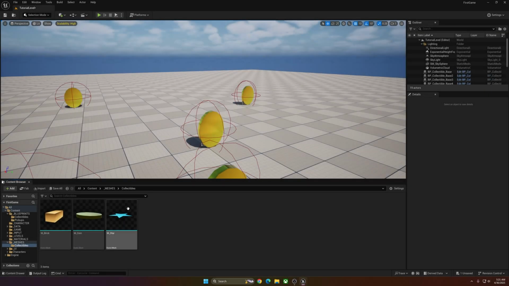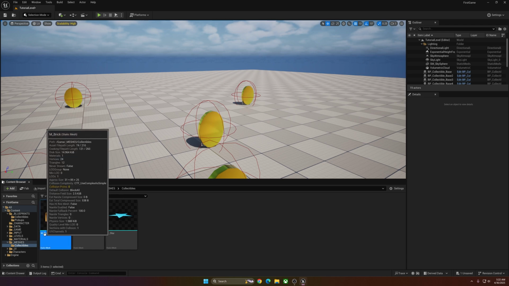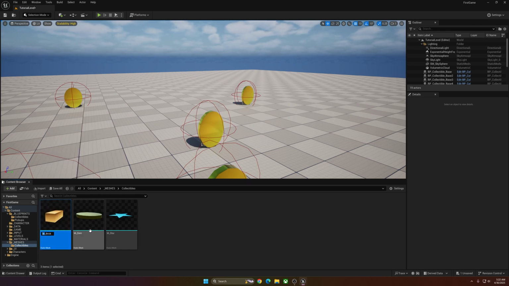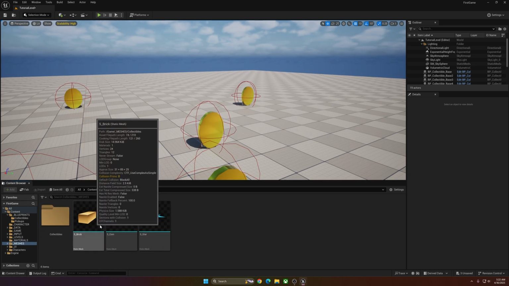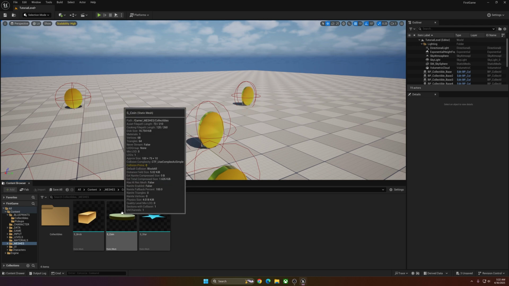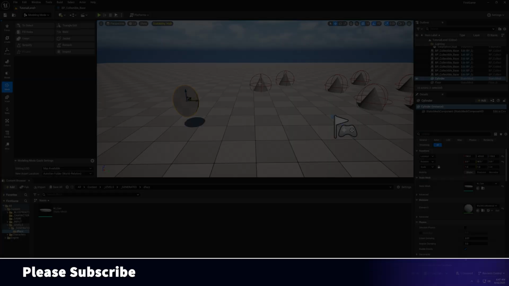This is future me and I named the meshes incorrectly. I'm going to change that right now, and instead of M, I'm going to put S for static mesh. So just go ahead and make that change. M is for material and S is for static mesh. As this tutorial progresses, the naming's going to be incorrect, but in part 3, it will be corrected.